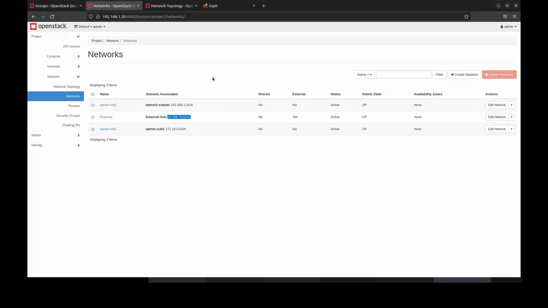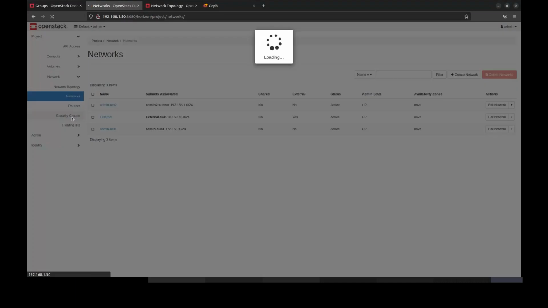Okay. And then if we move further, we have security groups.